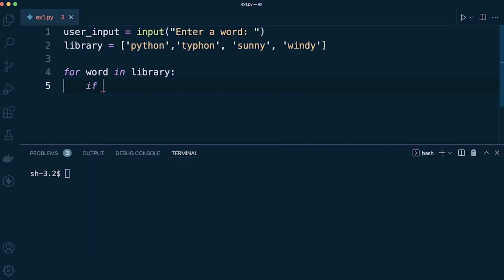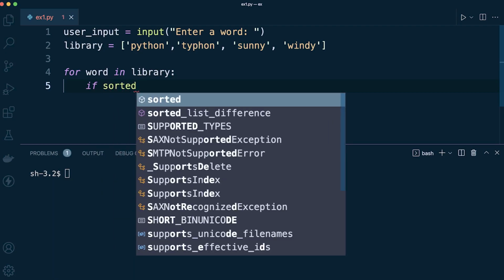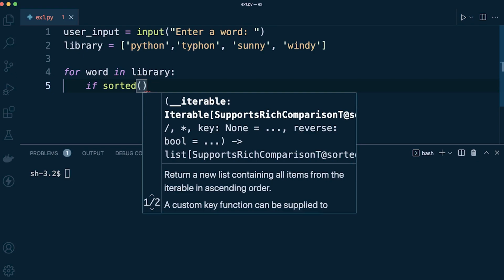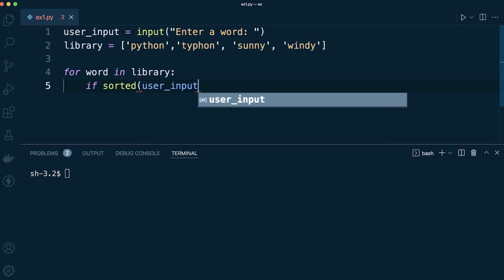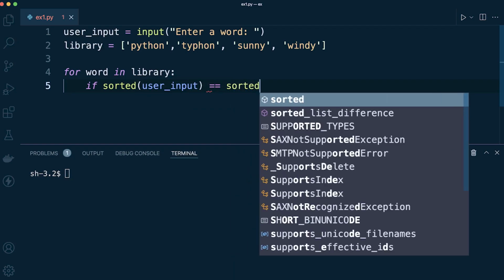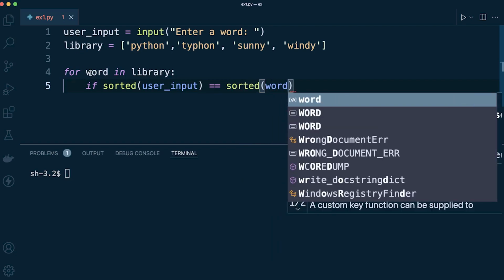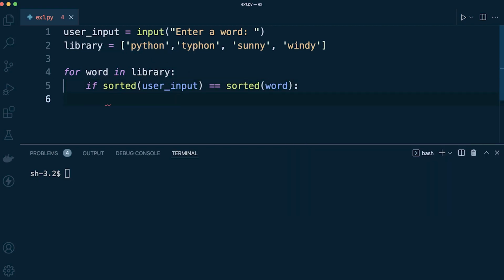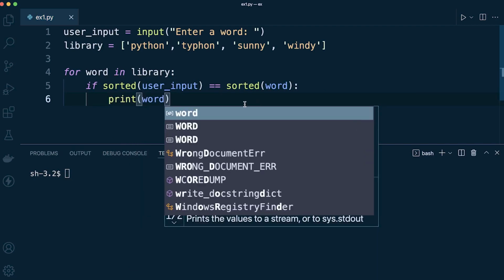Right, so we're going to say if. So we're going to use what we previously utilized. So if sorted user input is equal to sorted word. So word is a reference to the loop here. Each word is going to be passed into word as it loops around. So if there is a match there, we're just going to, in this case, print word. Okay, so there we go.